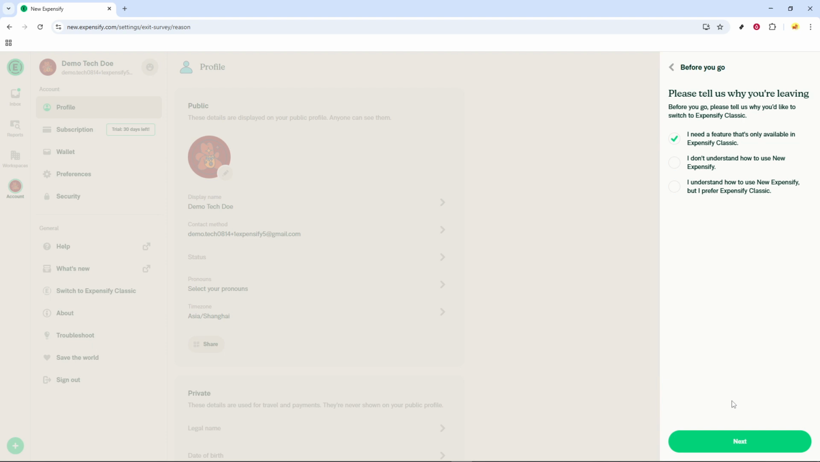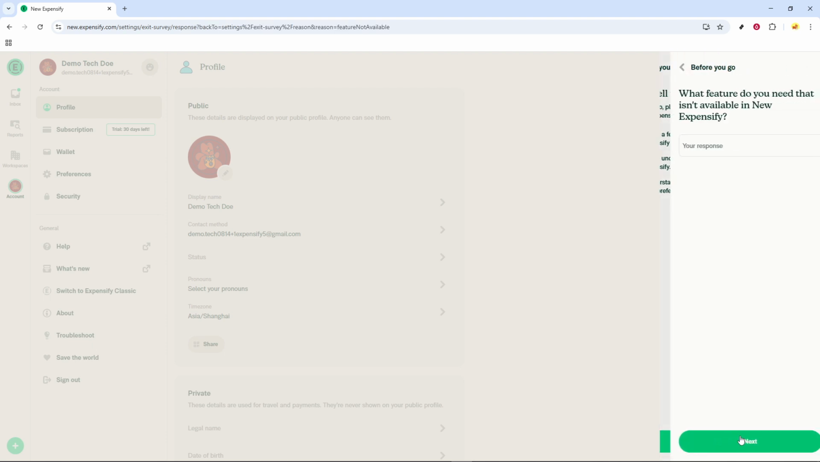You'll see another prompt here, asking for any additional responses or comments you may have. If you feel comfortable sharing more details about your switch, this is your opportunity. It could be a helpful way for the Expensify team to gain further insight into user preferences. Fill in your sample response or whatever you feel reflects your experience accurately.